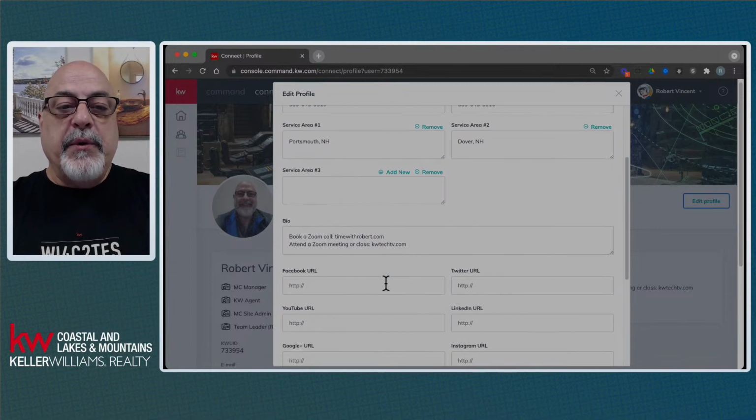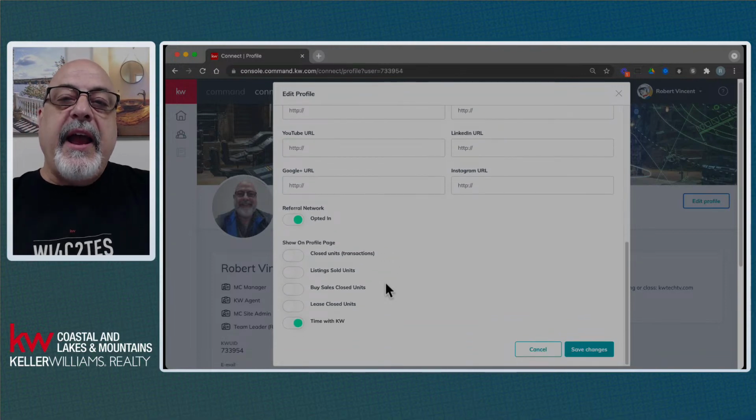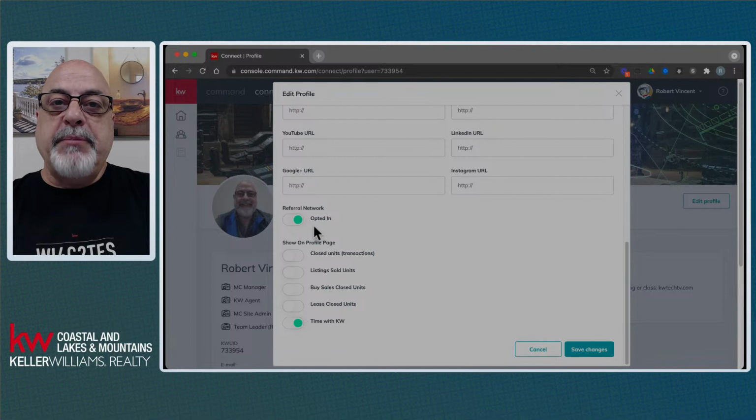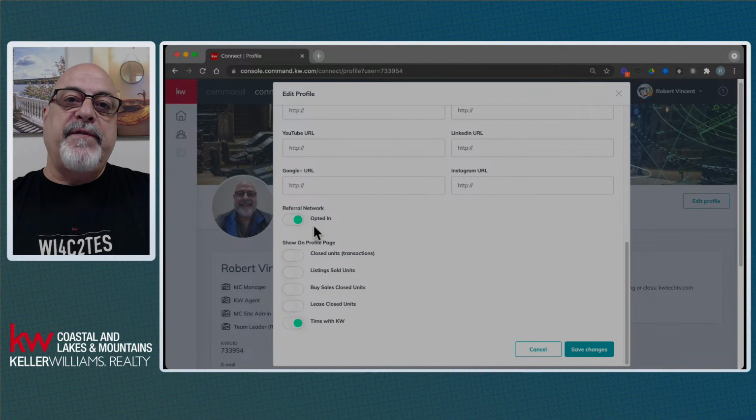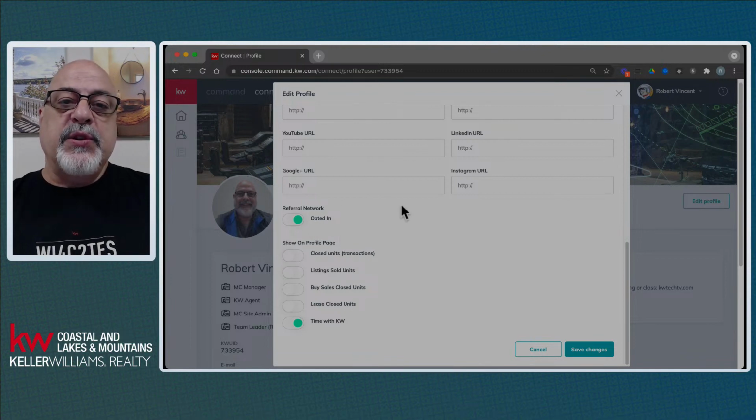If I slide down, you can see that I can show my Facebook, Twitter, YouTube, all the different things here. And below the social media, you can see the referral network switch says opted in, which means I can be found on the KW referral network. So this is an important setting to make sure is on, that the green button is lit up, before we begin looking out for other people, and if we want to be found by other agents. So it's important to set that so that we can be found.